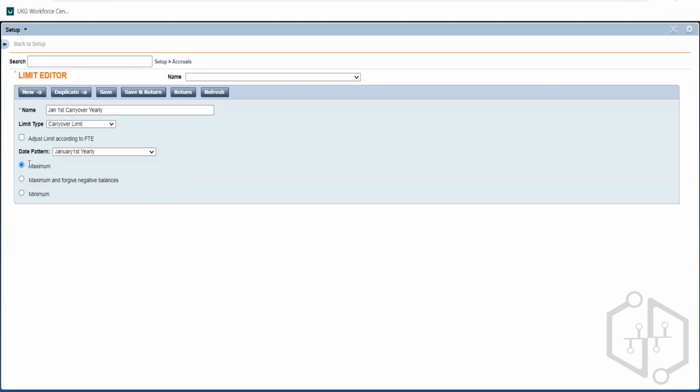We will just go with the normal. Whatever he has, that will be transferred to next year. If it is less than 0, it carries as is. If it is more than 0, up to 40, we can transfer. That's it. So let me save this.